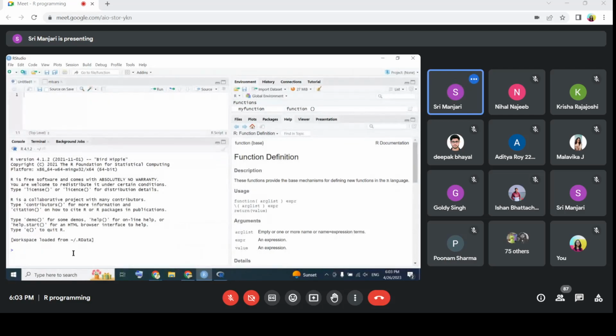For a start, everybody, please open your R Studio. Then type in "Hello world" with inverted commas, and click here. You'll get a result of hello world. Can everybody do this? Yes, ma'am. Done.